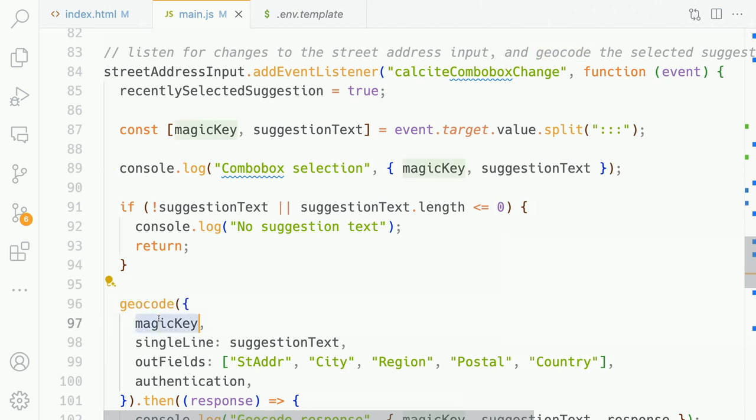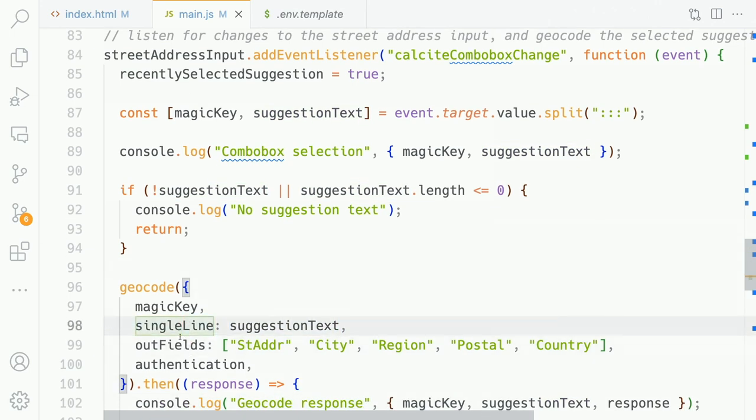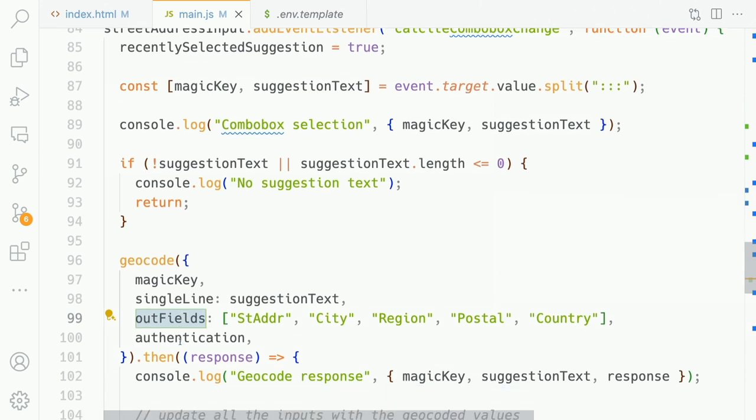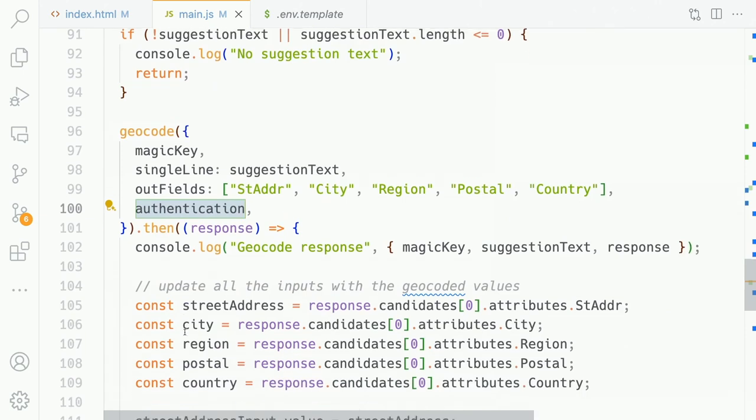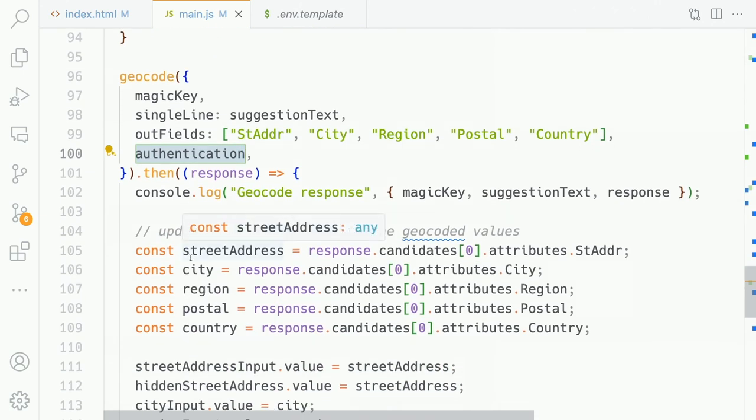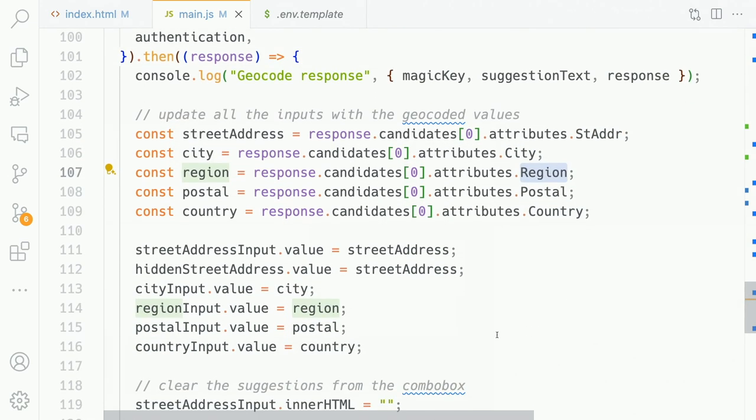We'll give it that magic key. We'll give it the full text of the suggestion in the single line property, and then we're going to ask for five output fields that match the five fields that we're trying to fill in our address box, and then we'll pass our authentication. Once we get a response from that, we can grab all of those individual components, so street address, city, region, postal code, country, and we can map those onto our inputs.